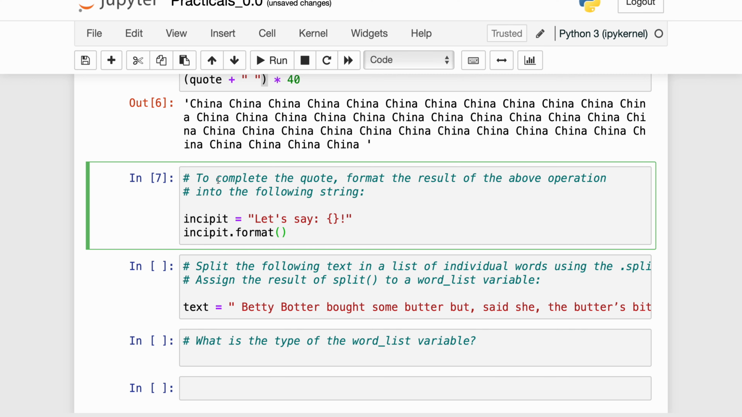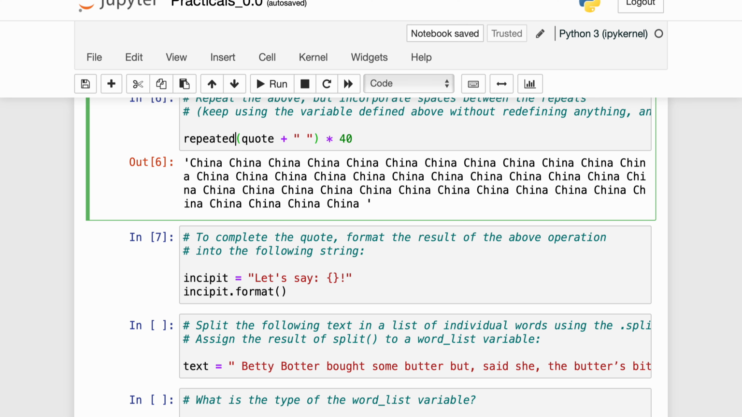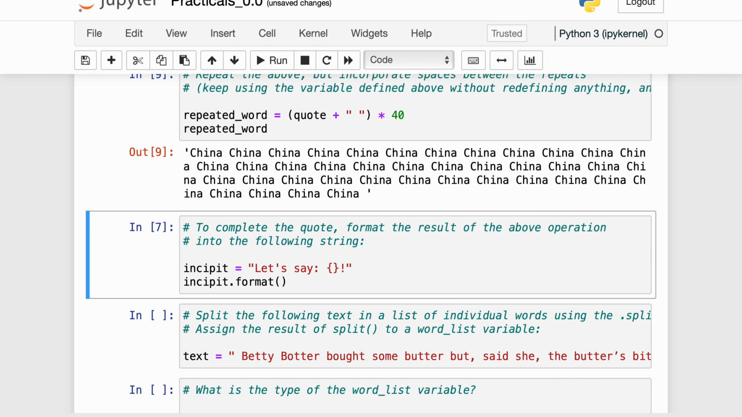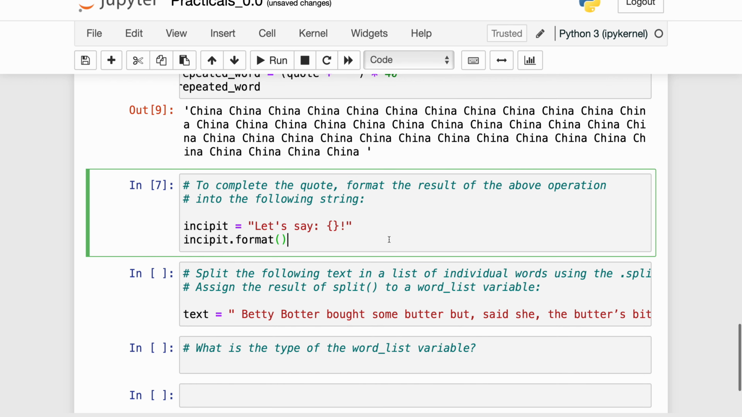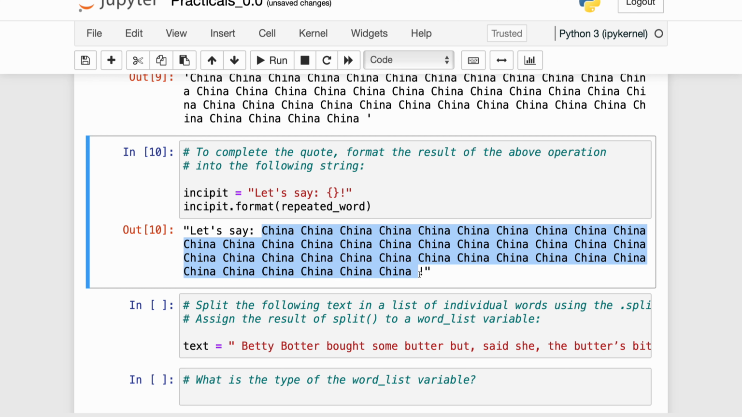And actually we can assign the result of this operation to a variable, which I called repeated word. So if we print repeated word, it actually has the content that we were just seeing. And now I can put this word here, passing it to the format method, and this will format this variable, which is this part of the string, inside the rest of the string that happens to be here and here.